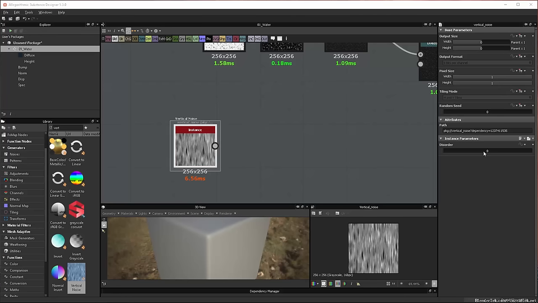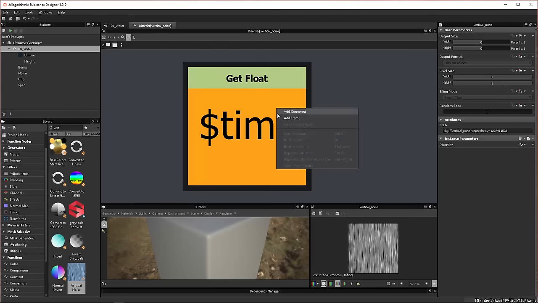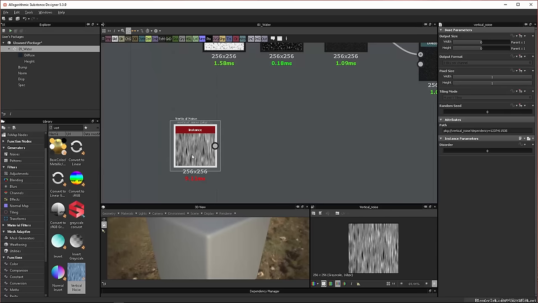Of course, we can drive this disorder by a function also, like something like time, to create an effect when actually used as a material, but we won't do that for now, so we are going to remove that. So, anyways, let's move on.